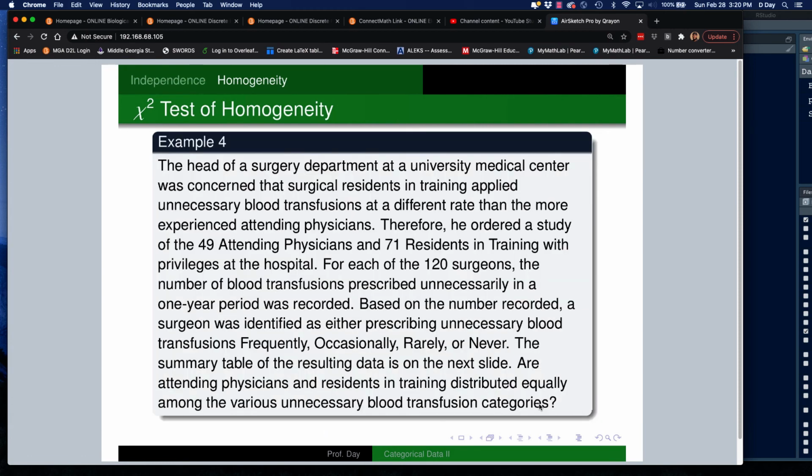Let's do one more. This one's a good one too. This one's hospital related. The head of a surgery department at a university medical center was concerned that surgical residents in training applied unnecessary blood transfusions at a different rate than the more experienced attending physicians. That probably isn't a good thing. So he ordered a study of 49 physicians and 71 residents. He took samples from both groups, the attending physicians and the residents in training.